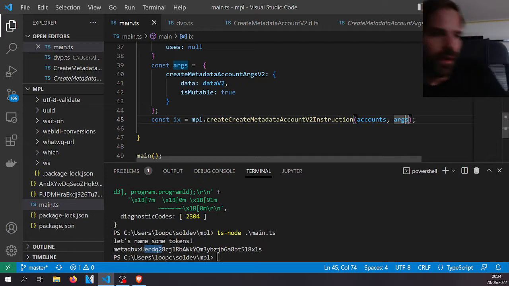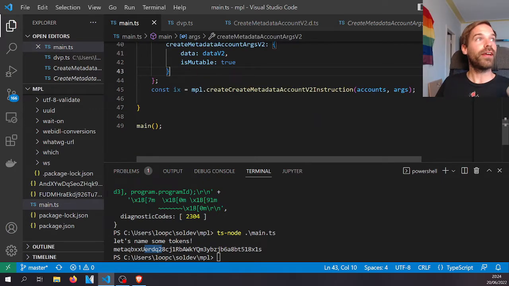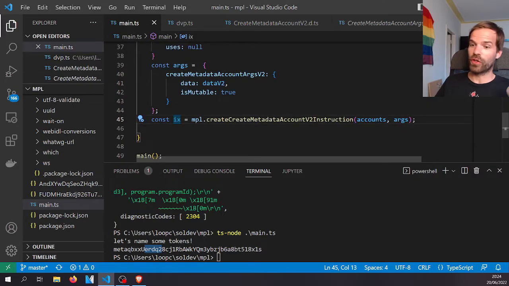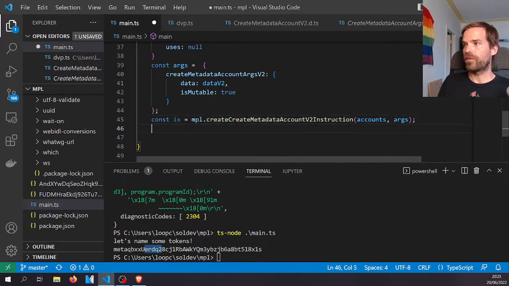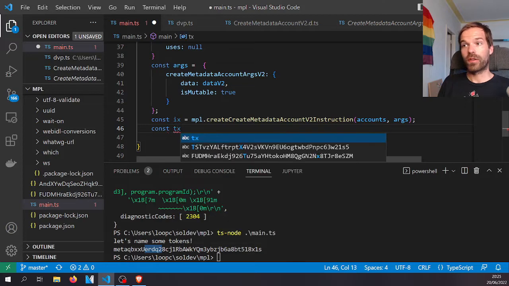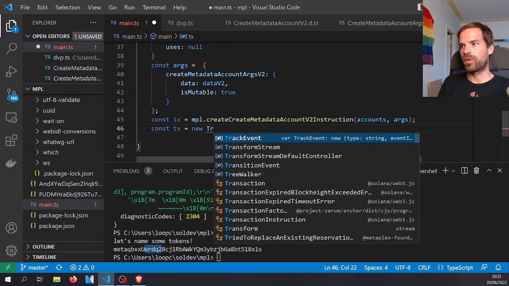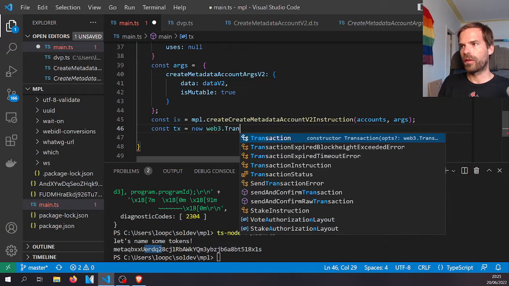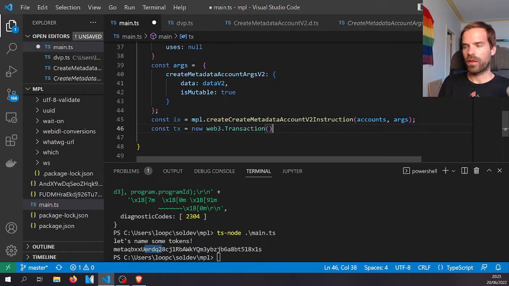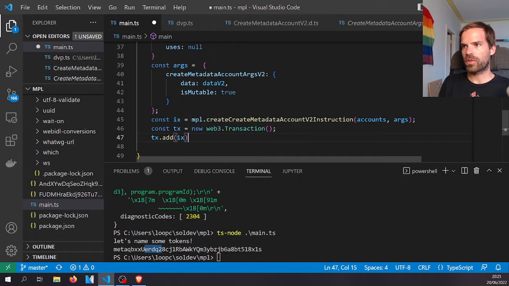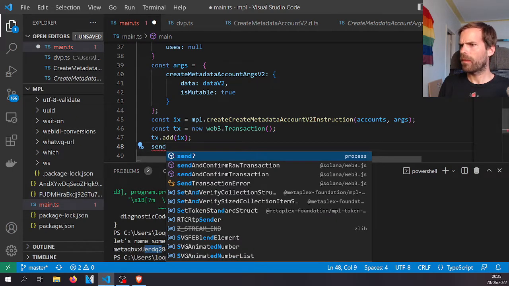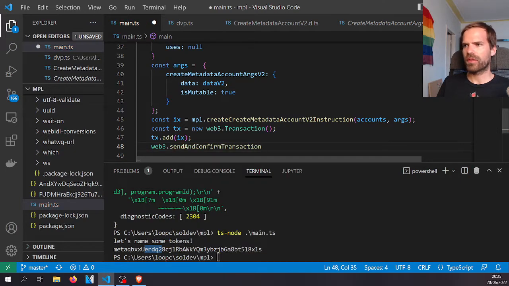And I'm getting dark, pseudo sunlight, because it's taking forever. Right, moving along. We have an instruction, ladies and gentlemen. Now we just need to send that on. You know, that can't be too difficult. So we create a new web3 transaction, and then we add the instruction to this transaction, and then we say send and confirm. That sounds about right.